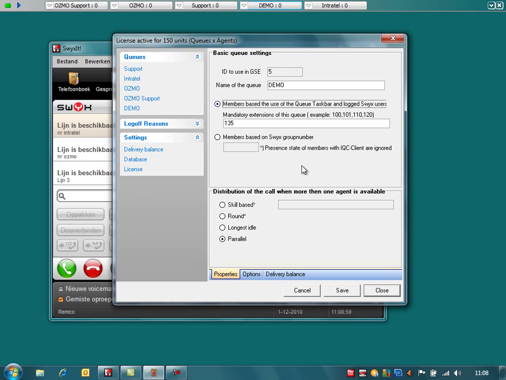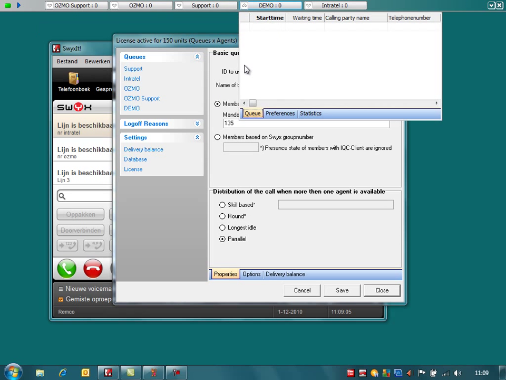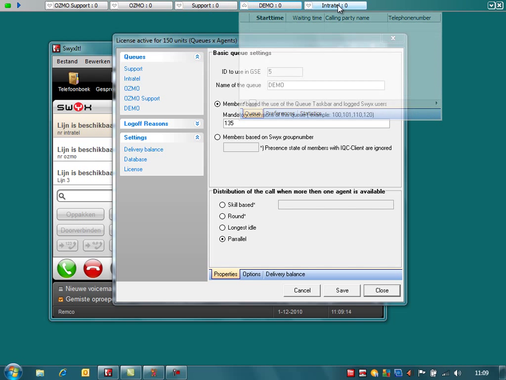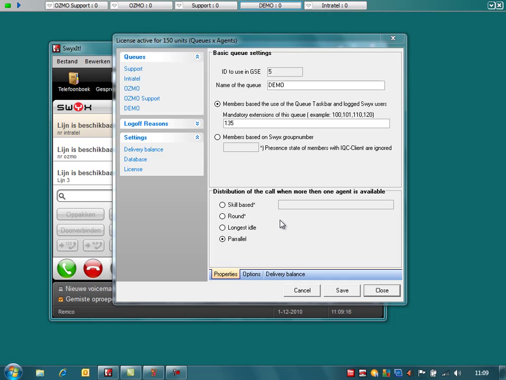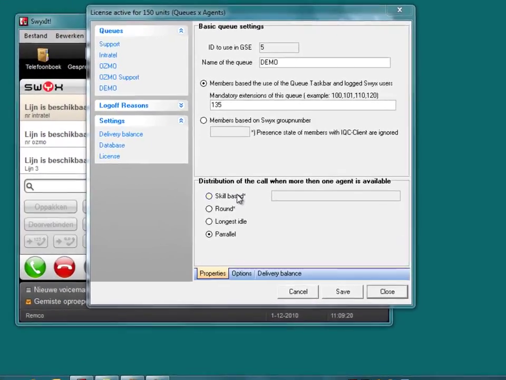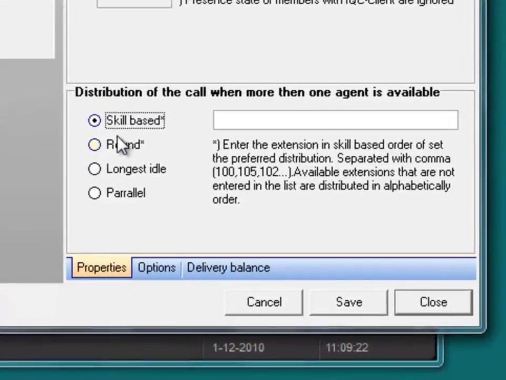Actually, there are two situations. One situation is where the queue does not have any calls waiting to be delivered to any of the members. As you can see at this moment, none of the queues have any calls waiting. And then you can use various delivery options.